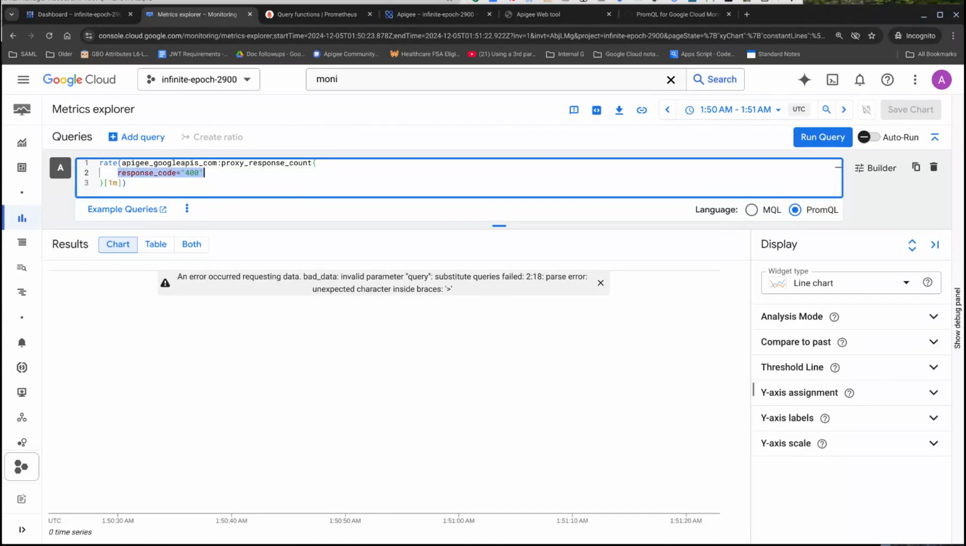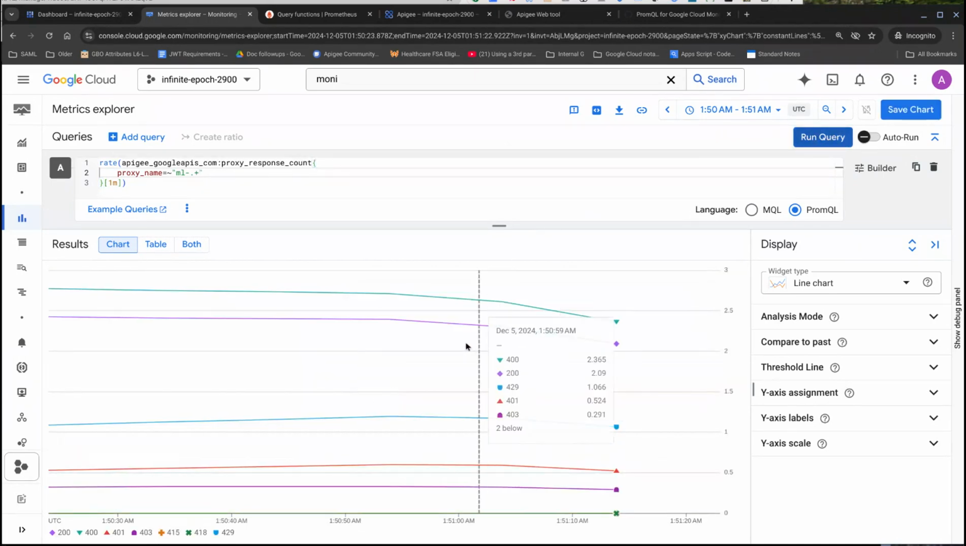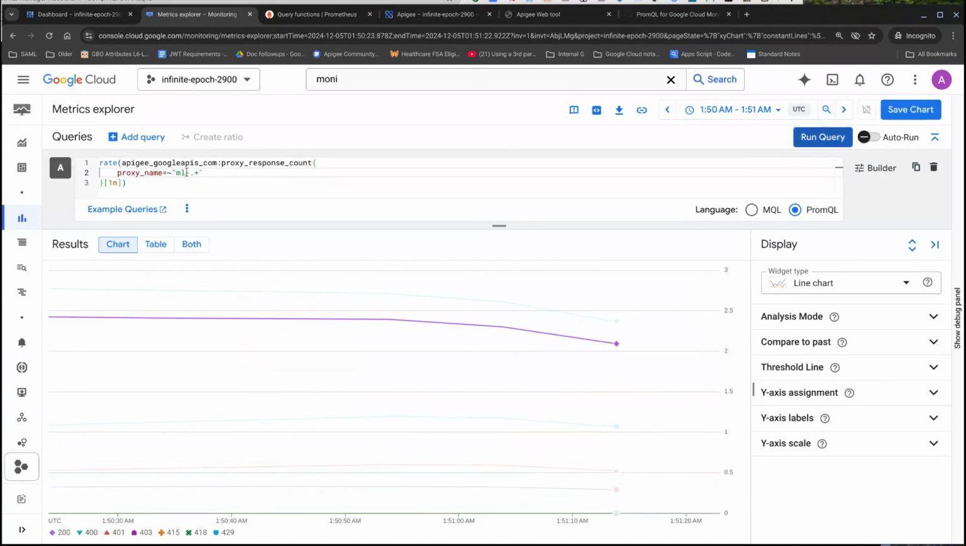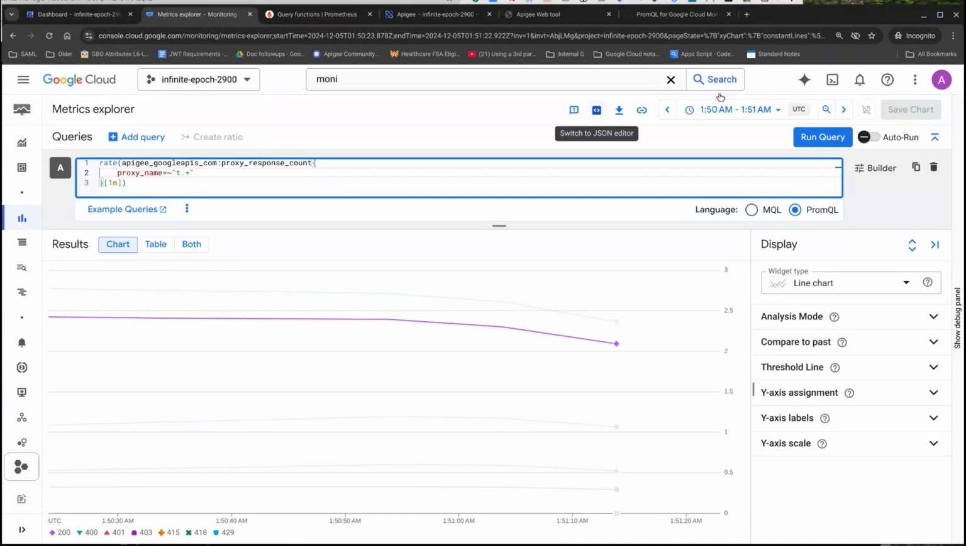I can do it for string labels, though, for things like, let's say, the proxy name. If I replace this filter with proxy name, I can do something like tilde equals tilde and specify a regex here, so a regular expression. So I might do something like ml-.+, and that's going to say any proxy name that begins with ml- and ends with, I don't know, anything. And this is effectively the message logging example proxy that I told you about. And of course, you could have other examples in here. It could be any name convention here.